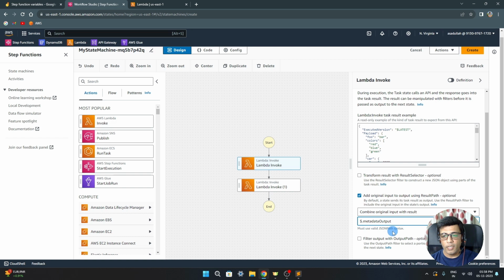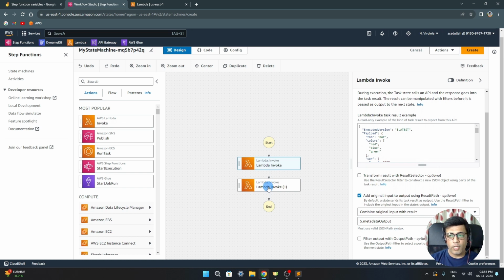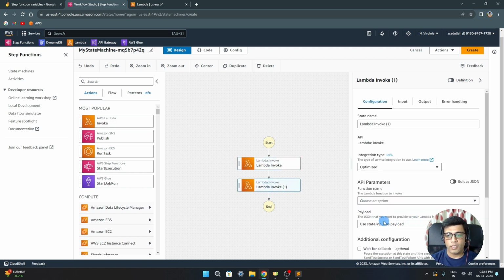So whatever JSON gets generated, I'm giving it a name. I'm saying it as a metadata output. So that will be a metadata output. And since I'm using result path, whatever input I will be giving to this state will be attached to the metadata output. So this way we will get the attached result of both the things. Now let's go to the second step.